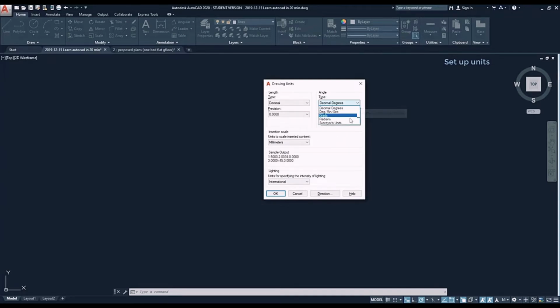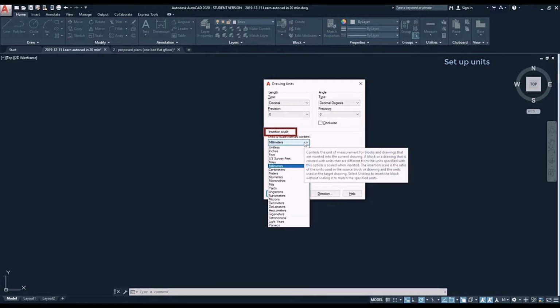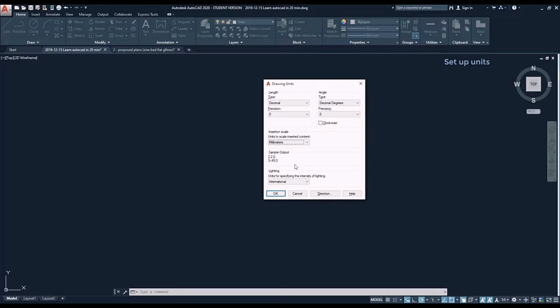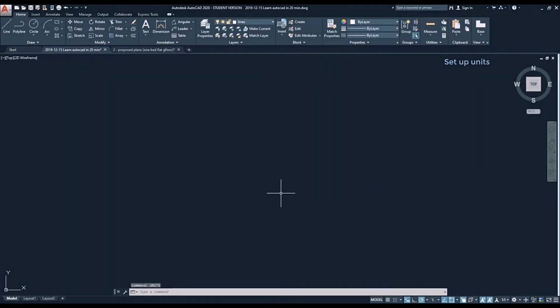At the angle side, I can choose the units for angles. Most of the time I use decimal degrees, but there are others here that could eventually be more suitable for you. The units in insertion scale are used only when I insert objects or drawings from a different file. Usually, when we start learning AutoCAD, I don't need to insert anything external. But in my opinion, it's better to specify the unit. I click on millimeters. When I finish, I click on OK to exit.